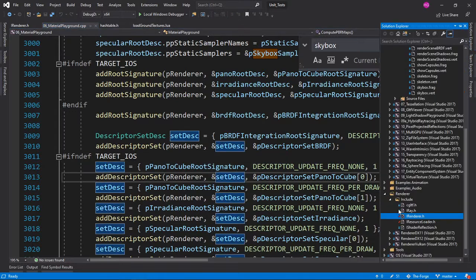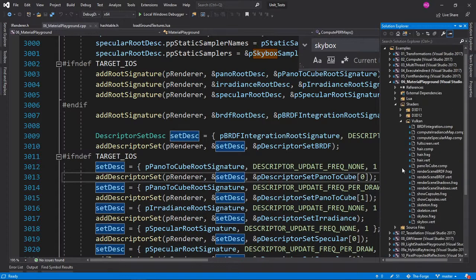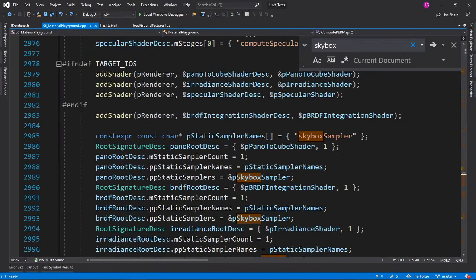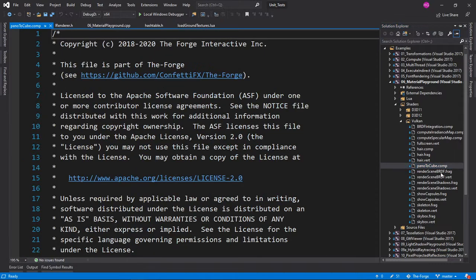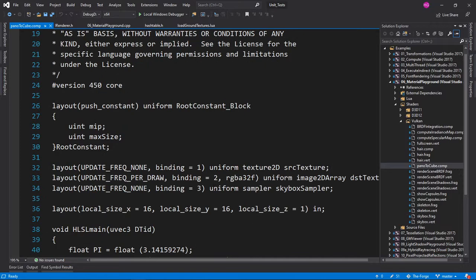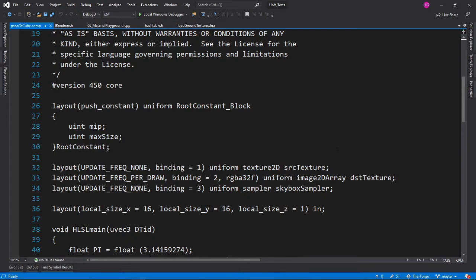these root signatures usually are like, let me find the shader for this. This is the skybox shader here. Let's see if we can find panorama to cube. Yeah, it's a compute shader now. Interesting. Anyways, I'm also checking the Vulkan version of these, since I'm more familiar with the GLSL syntax rather than HLSL.